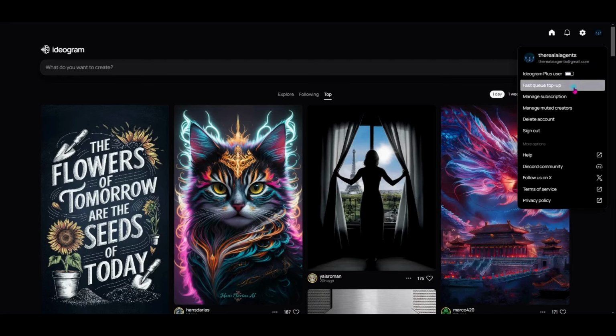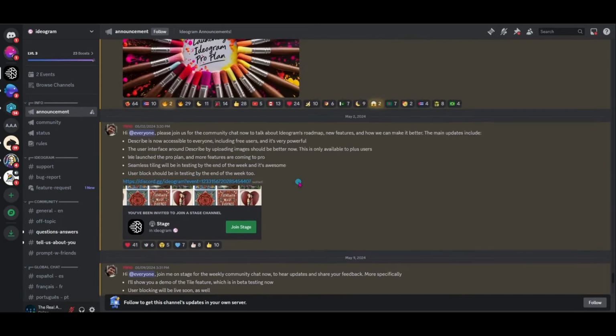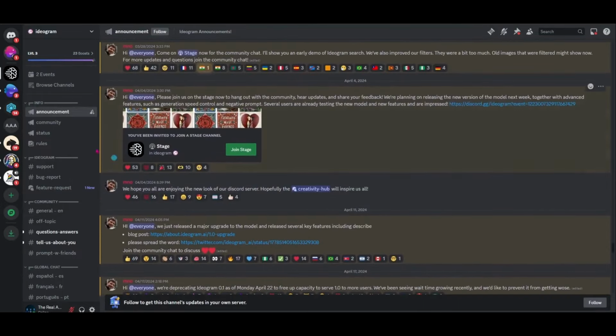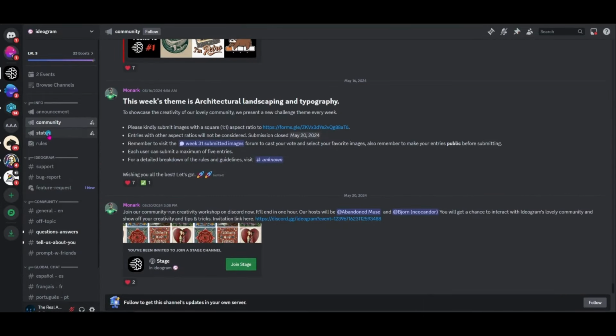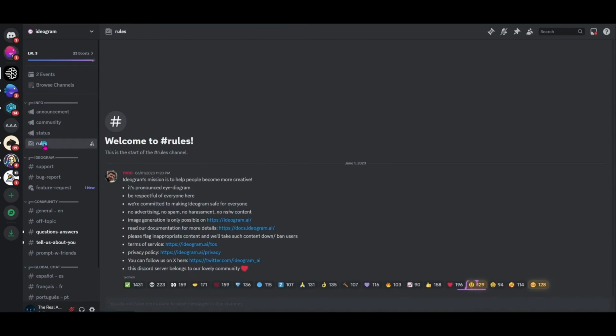When you come over to the sprocket next to your profile picture at the top, you will see that they do have a Discord community. I have found that this can be a great place to go and connect with other creators to help you if you're stuck on a prompt or if you have a question about the system. This is honestly one of the quickest ways to get those things answered.